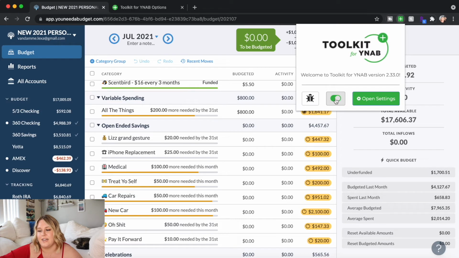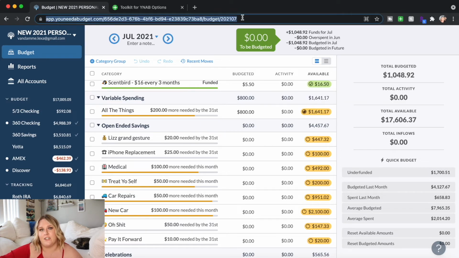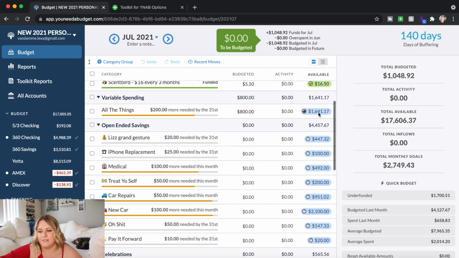So whenever I have this setting turned on, it just changes the underfunded buttons to blue instead of yellow. So it looks like this. You can see they're blue, not yellow. I just like that more.